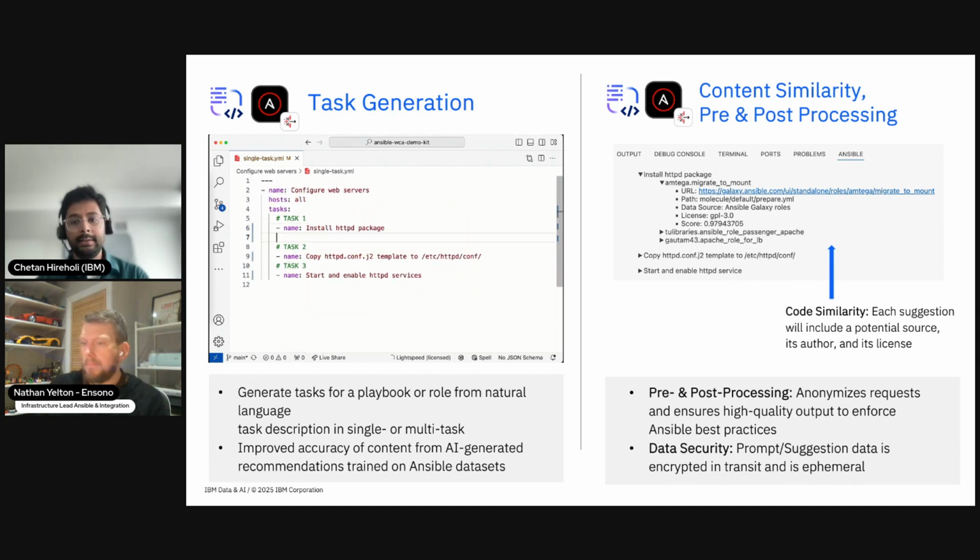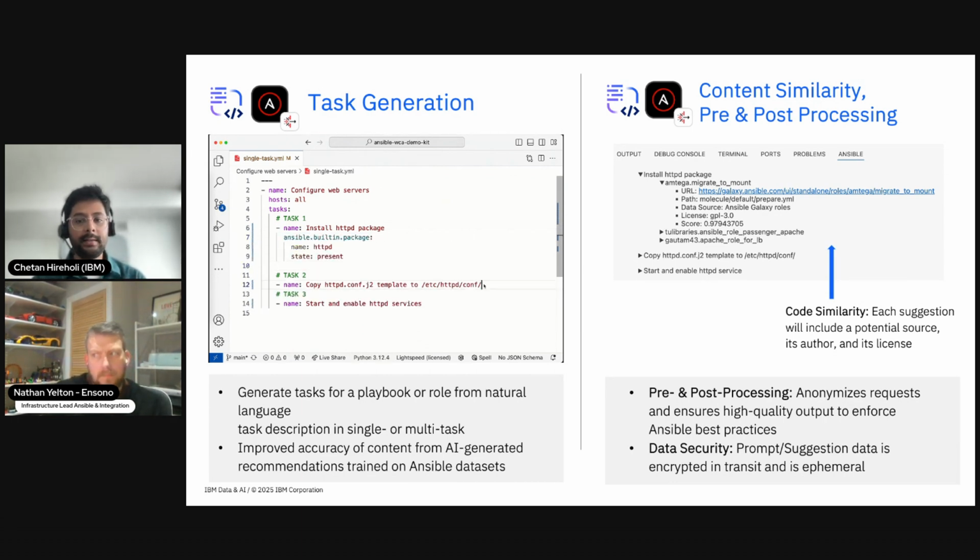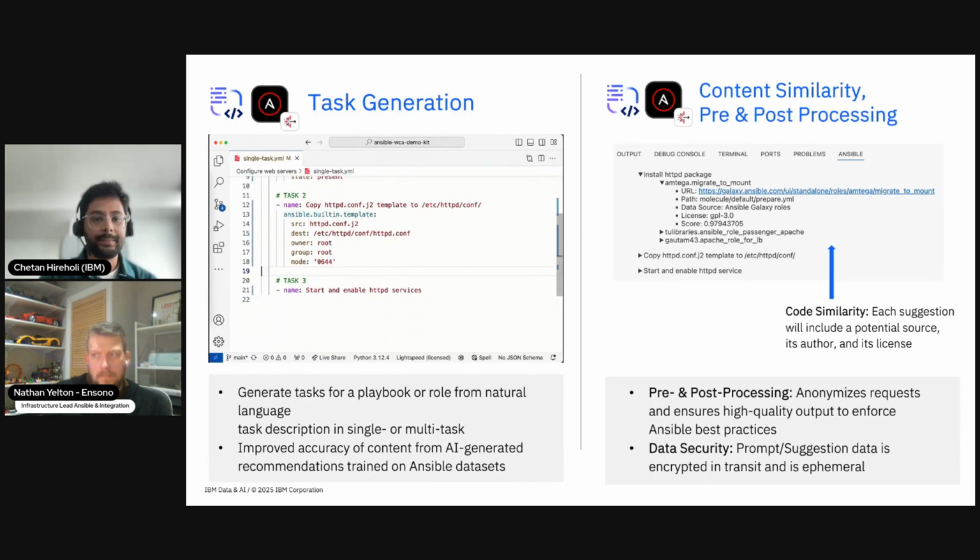Regarding data security, all prompt and suggestion data is encrypted during transit. Additionally, the prompt data, as mentioned earlier, is transient. It means it's temporary and doesn't persist beyond its immediate use, adding another layer of security.